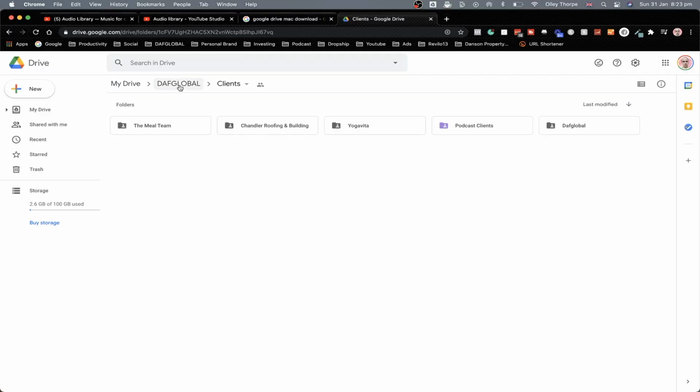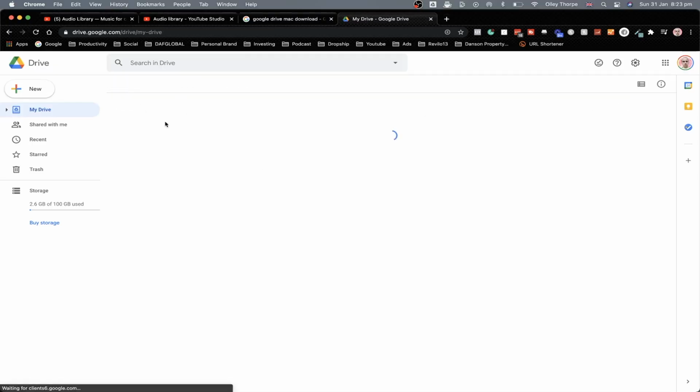First things first, you're going to need a Google Drive account, and I would also go ahead and set all of your folders up within Google Drive before you do this, simply to make it easy and straightforward when you actually add it to your Mac.